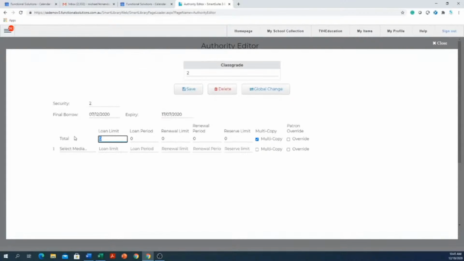Loan limit, how many books they can borrow? They can borrow 6 books. How long can they borrow it for? They can borrow it for 14 days. Can they renew? Yes, they can renew the book twice. And if they renew it on the OPAC screen that they have access to, they can renew it for 7 days. Okay. Can they reserve?